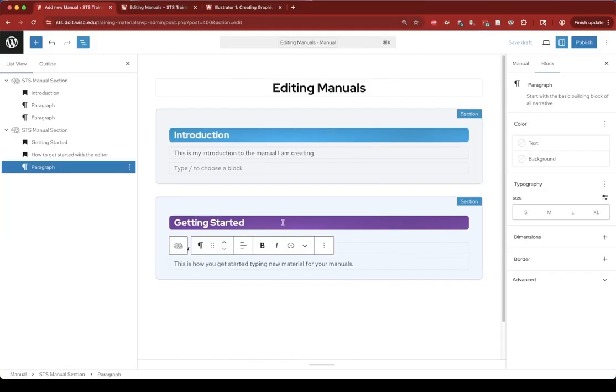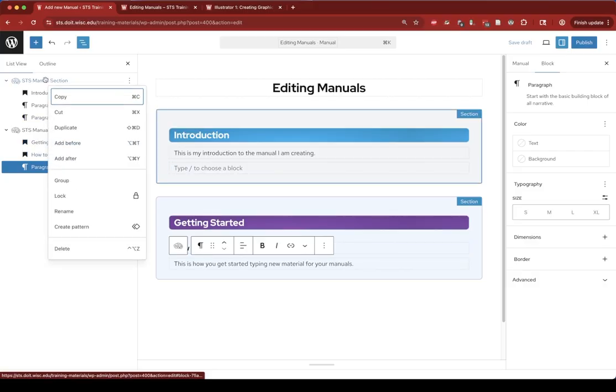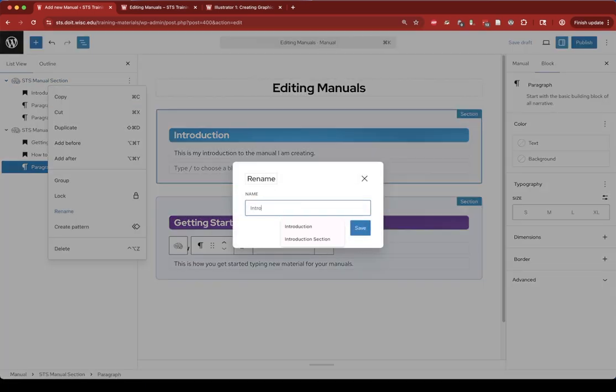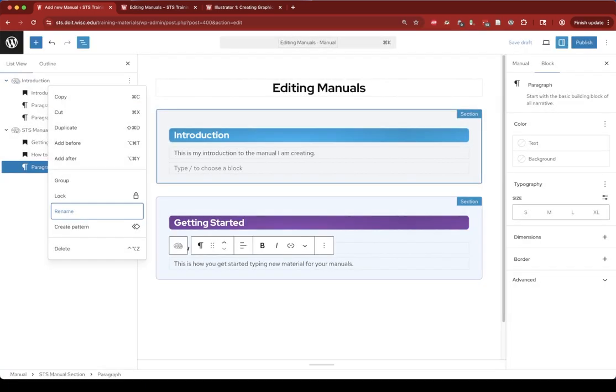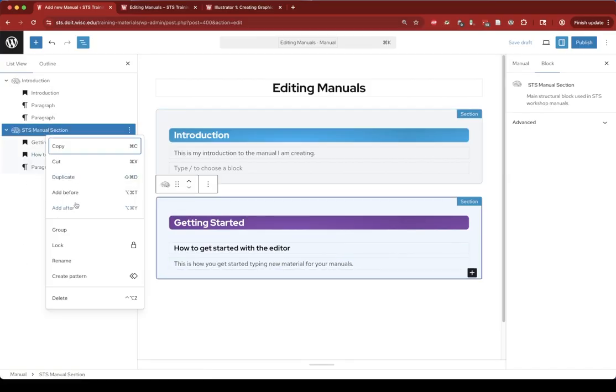Okay, so on the left-hand side, you'll see that we have the list view of everything that is in our document. So if we have a long list of these, it can be a little confusing where you are in any given section. So something you might want to do is right-click or two-finger click if you're on a laptop and rename the section headings to be whatever you want them to be. So I'm going to choose Introduction, and then I'm going to change this one to Getting Started.